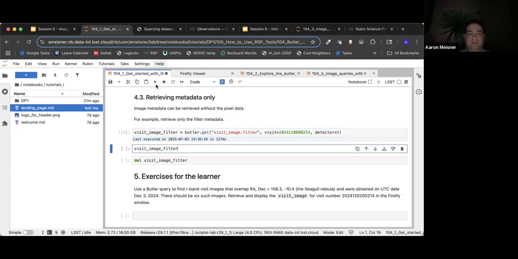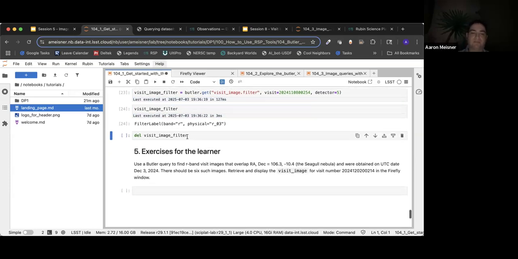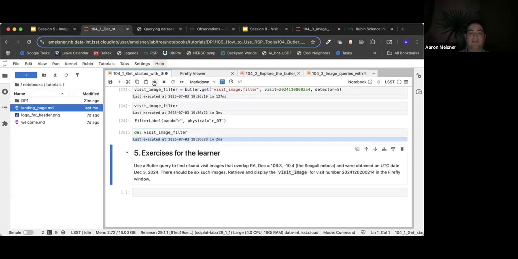So let's see what that returned. Indeed, it returns r band as we've been working with this whole time. So clear things up at the end.